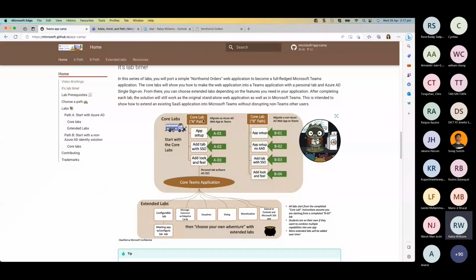We have two paths, Path A and Path B. I will be focusing more on Path A because this is probably the most used and most viewed. I would say this is just migrating an Azure AD web app to Teams. When I say an Azure AD web app, it's just a web app, but it's connected to Azure AD, and you would be able to go ahead and use multiple labs. And I will show you how we have laid out the labs.